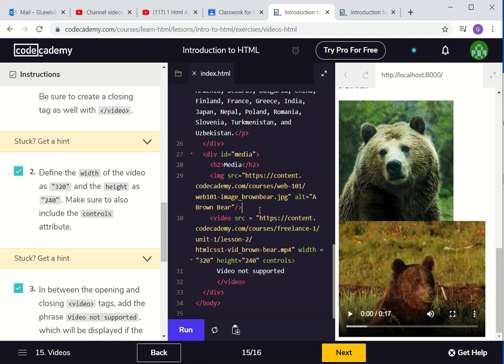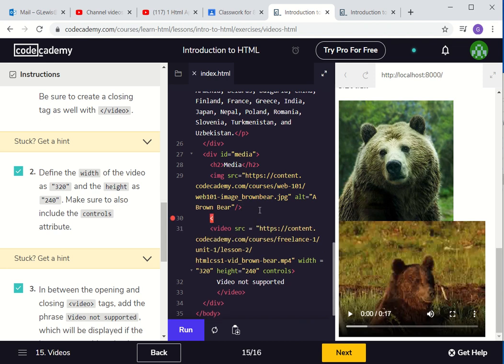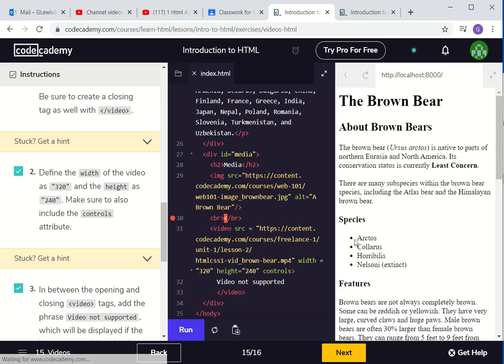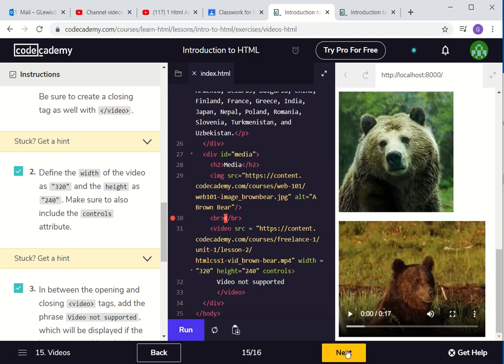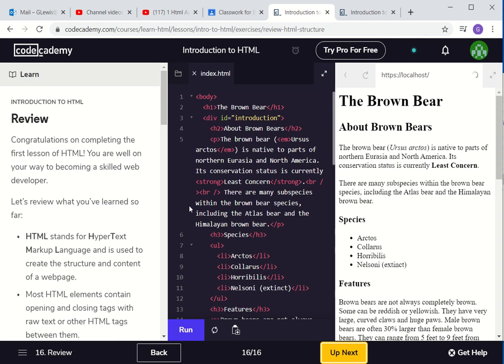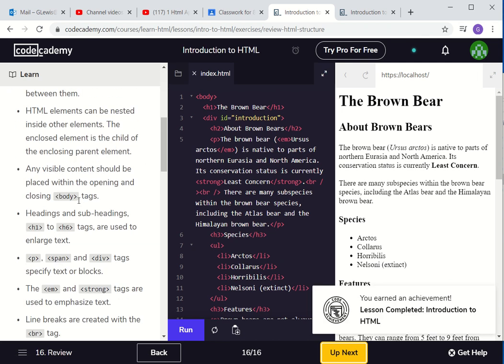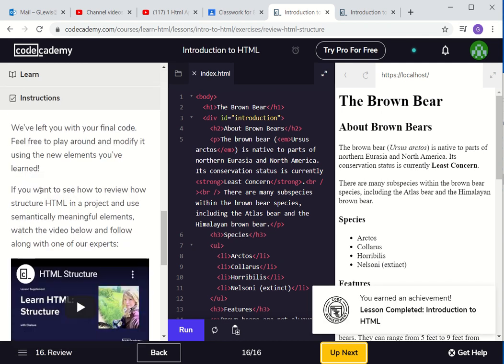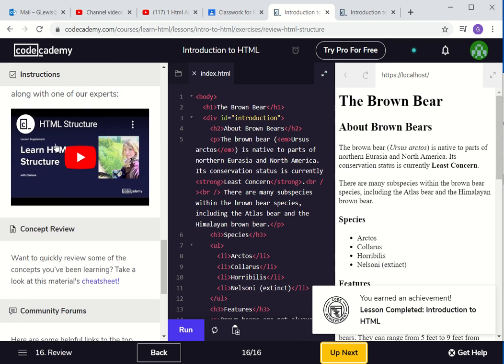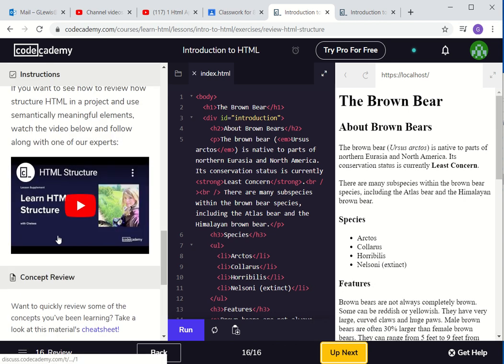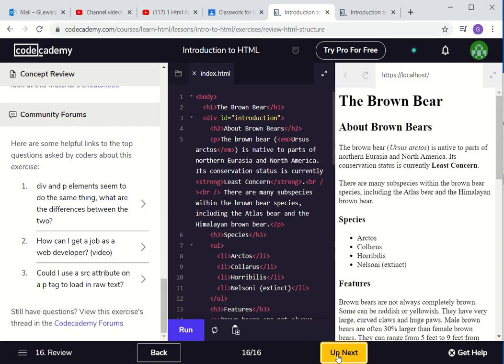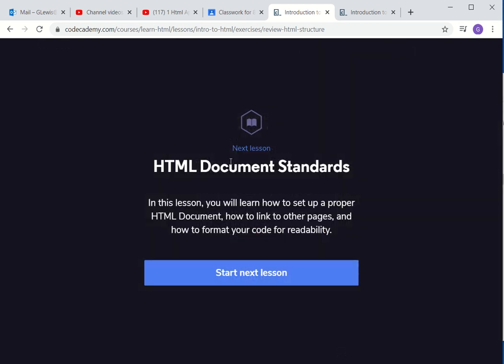And if I wanted to in between it, we could put a BR in between it, which we learned before, just to make a line break in between, just so we've got a little bit of space in between each media. Click on next. And then we're on to a review here, where it tells you all about the different tags. It tells you a little bit about something else. Do have a look at the video, which is the HTML structure, which it says, and then we click on up next to the next one.